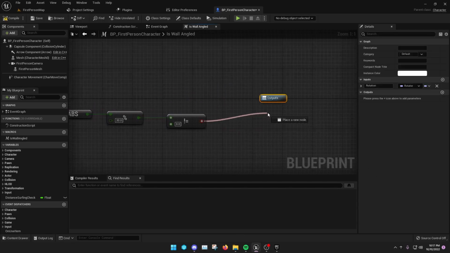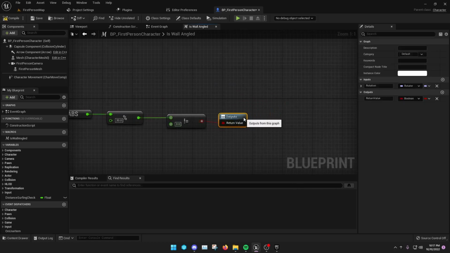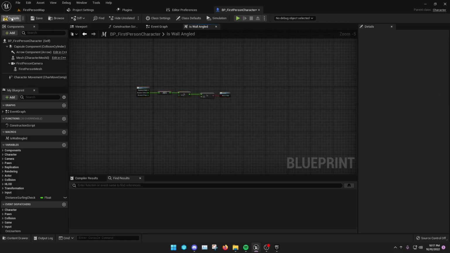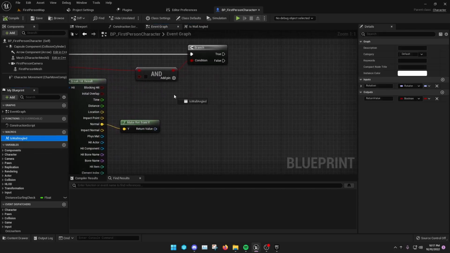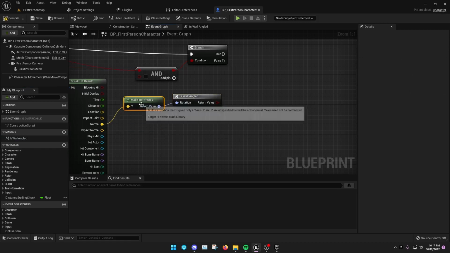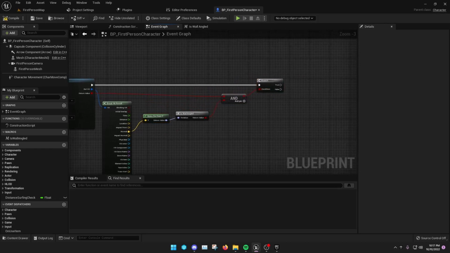Then we want to check if this is not equal to 0, and put that into the return value of the macro. Once that's finished, we can go back to our event graph, drag out the isWallAngled macro, plug that into the AND pin, and put that over here.